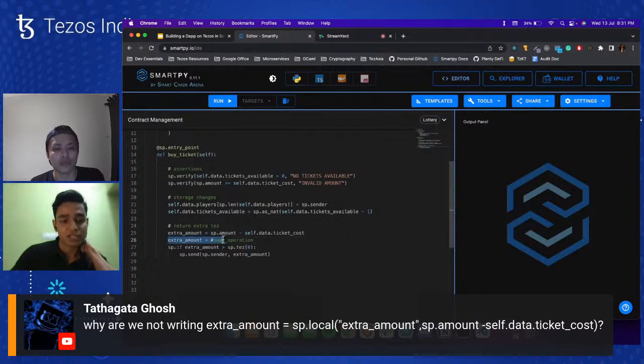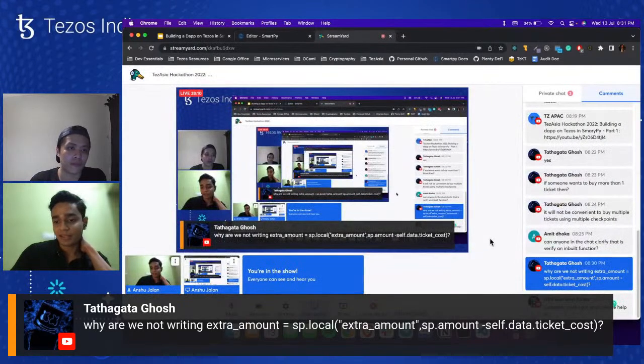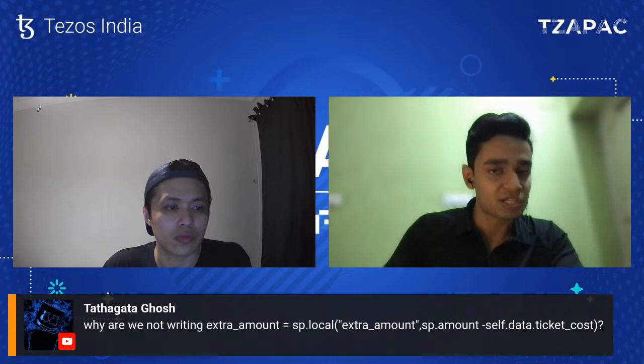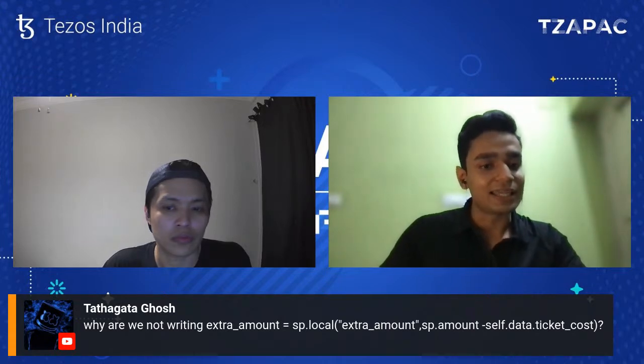But in this case, we are just good to go with this, wherein extra amount will be treated like an alias. Now, one thing, this is a bit advanced stuff. So as developers, when we make professional contracts, what we do is we wrap this entire thing in an sp.compute.